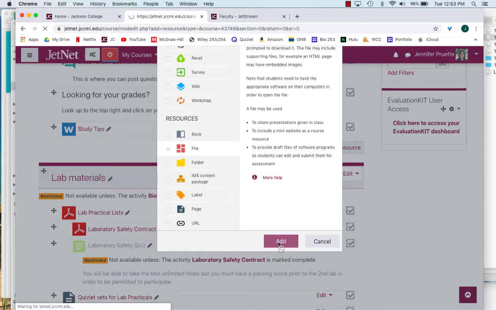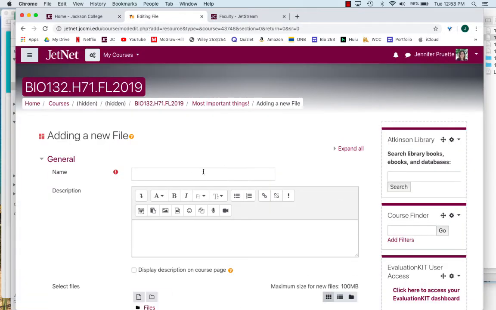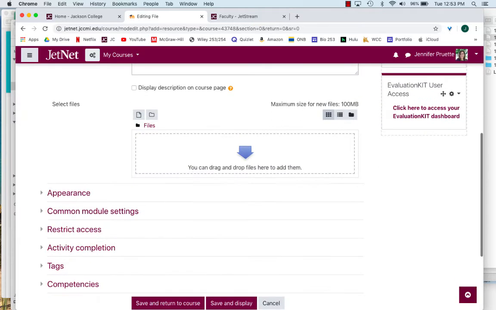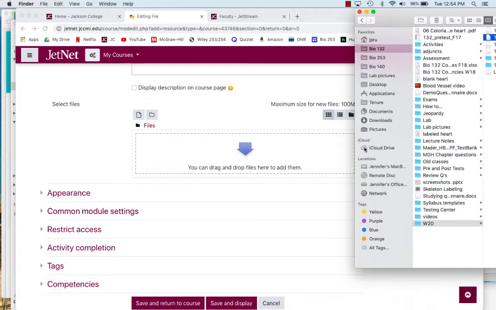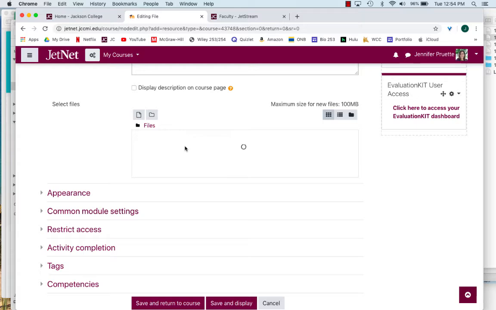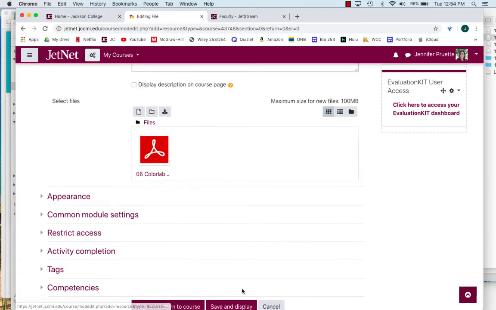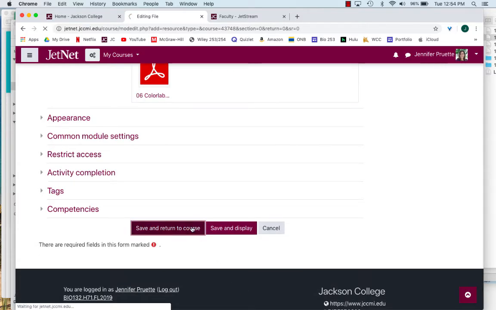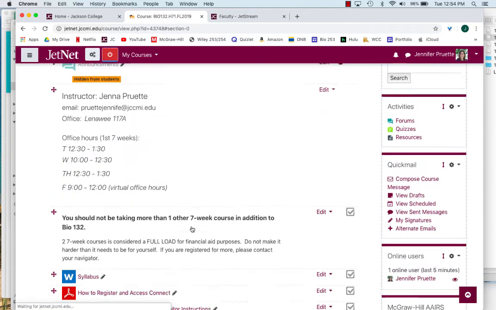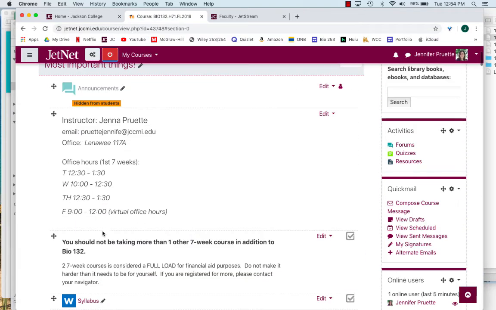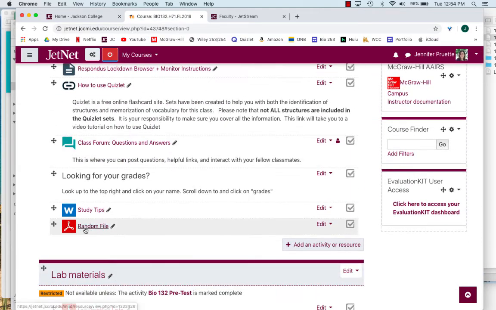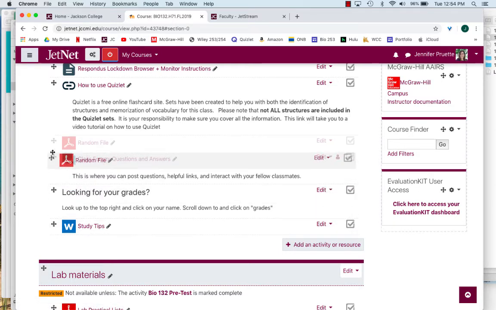Once you would click on that, let's say if we wanted to add a file, you click on Add. It gives you the option to name it, and so we'll just call this random file. And you would just drop something in there. So what have I got? I've got a PDF that I'll just drag and drop in there. There's your PDF. Save and return to course. And then you would see at the bottom your random file is in there. And you can move it around just by clicking and dragging it.